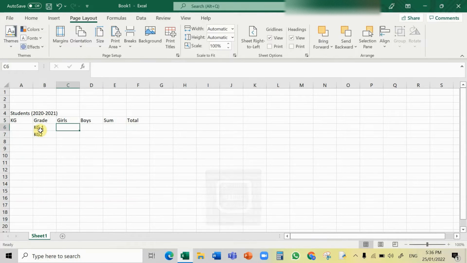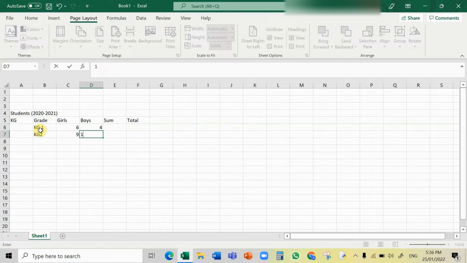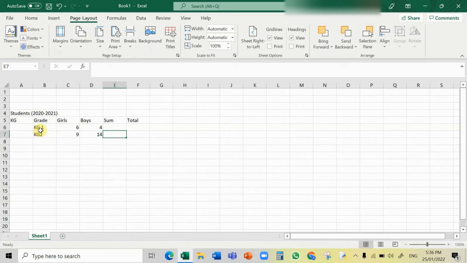Okay, so let's write the amount of girls and boys. So in KG1 we have 6 girls, in KG2 we have 9 girls, in KG1 we have 4 boys, and in KG2 we have 14 boys. Okay, so this is really short data.